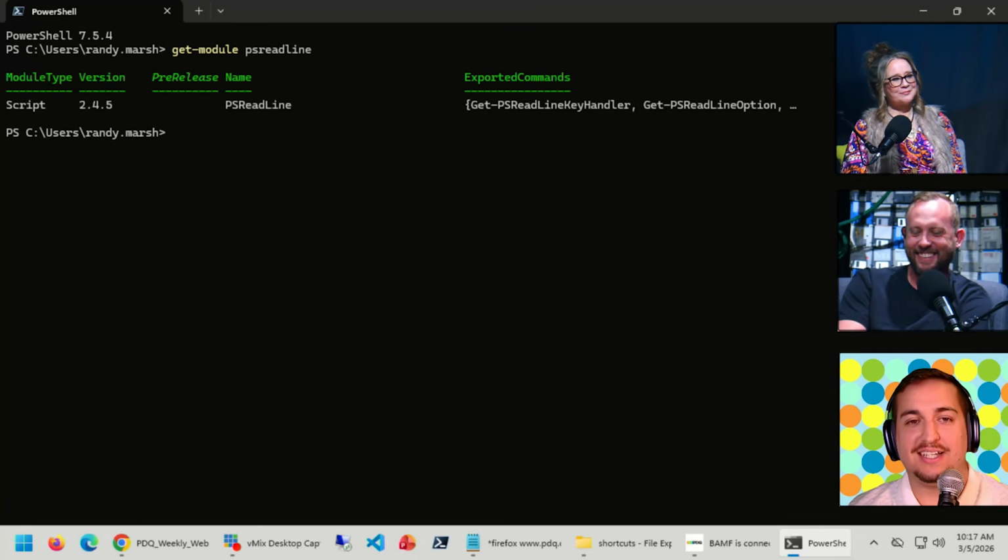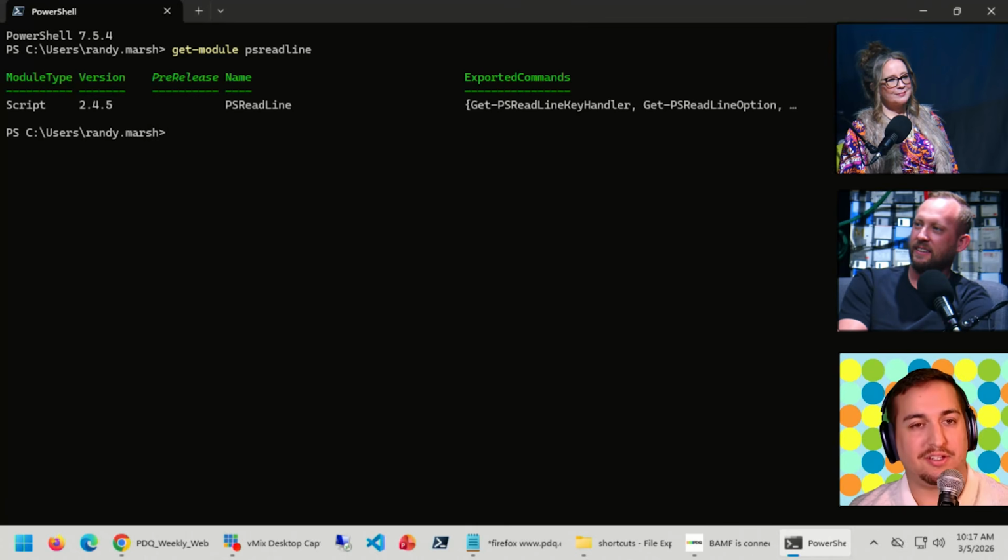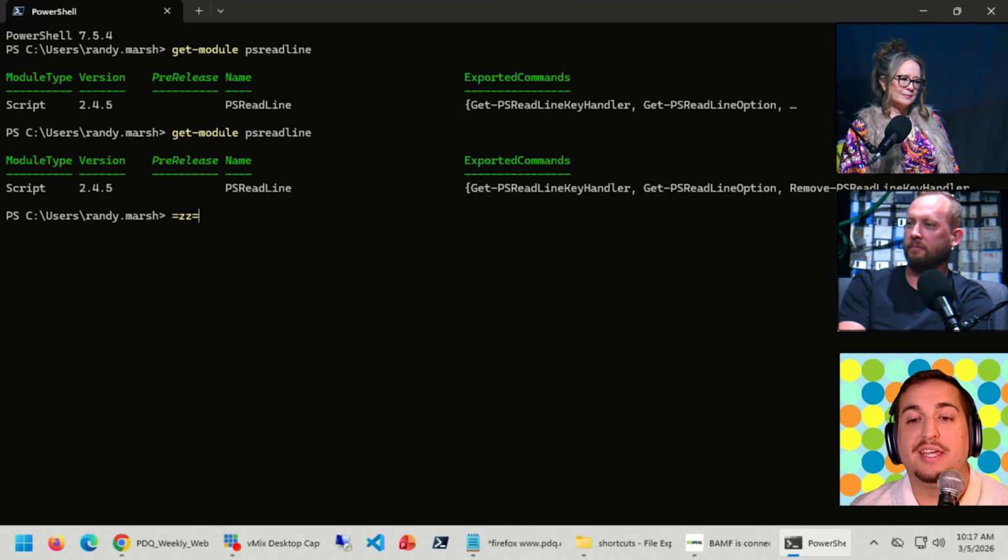We actually have a blog on this too. If you want to check out pdq.com/blog, I can post a link to it in a little bit. But we got PSReadLine. PSReadLine is our way of interacting with PowerShell in the terminal. It's responsible for the cool experience. If you've ever used the up arrow key to go through previous commands, that right there is PSReadLine working for you. You already have it installed. It ships with PowerShell. You can run Get-Module PSReadLine. If you don't have it, you can run Install-Module PSReadLine -Force, and get yourself started there.